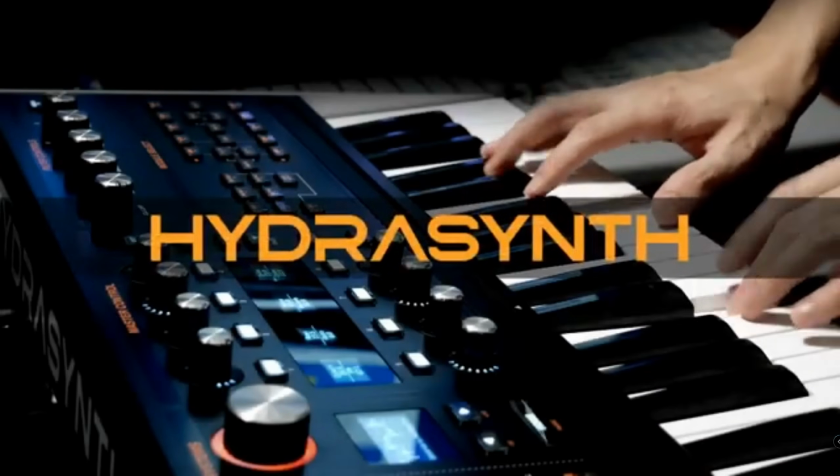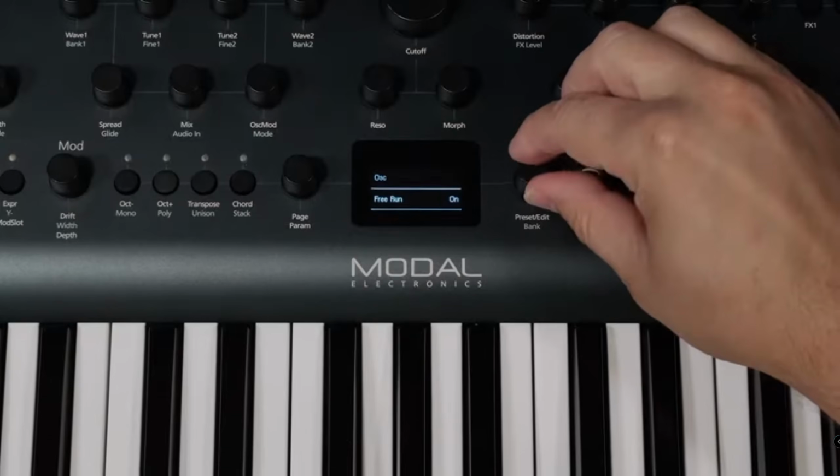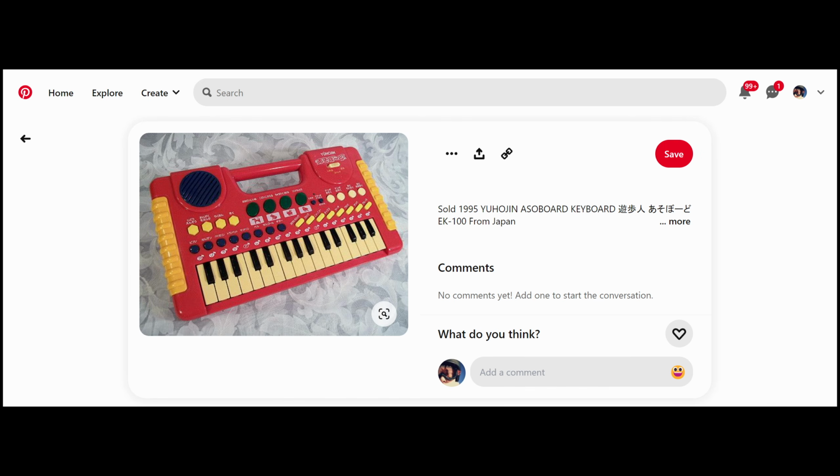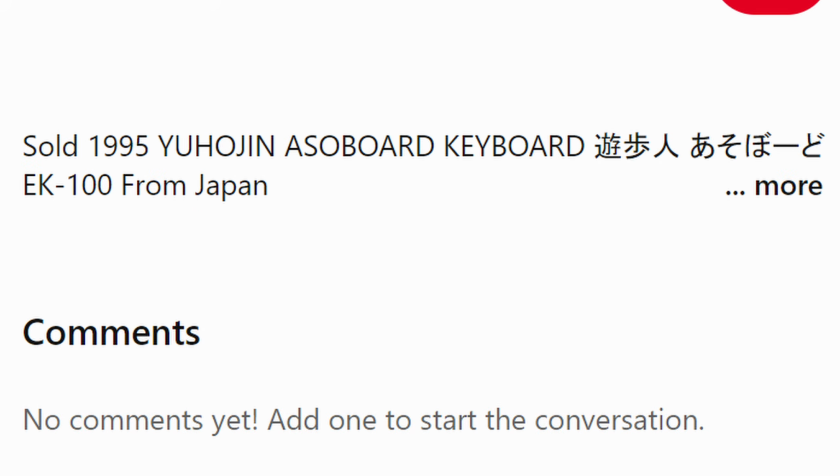the ASM Hydra synth, the Udo Super 6, the Modal Argon 8 and Cobalt 8, and this thing. I'm not even sure how to pronounce that without swearing at you.